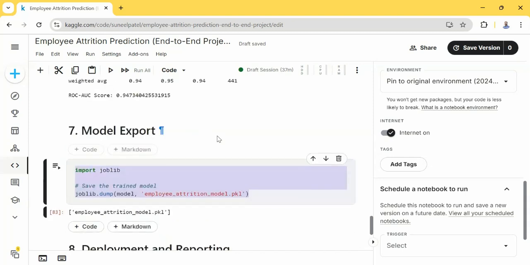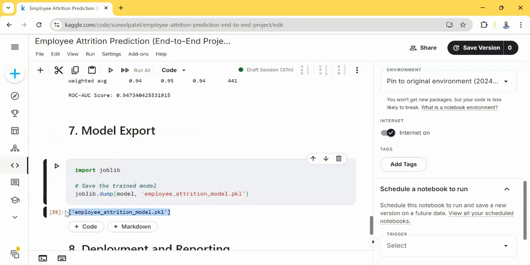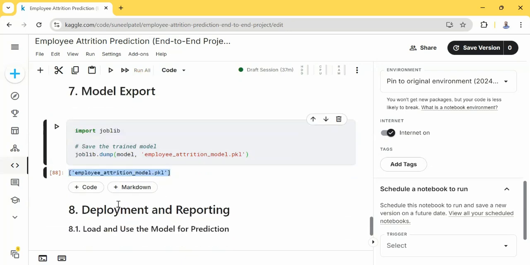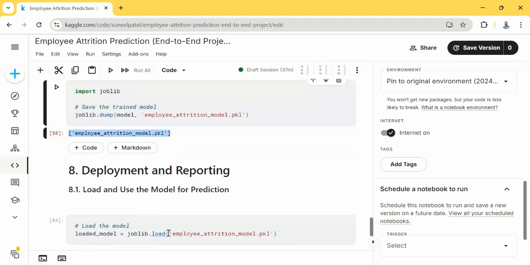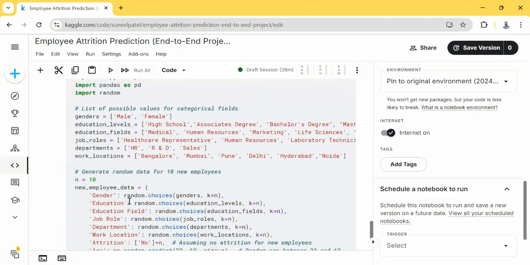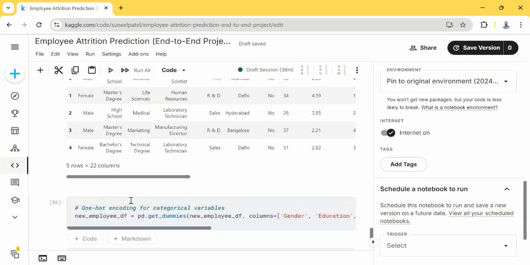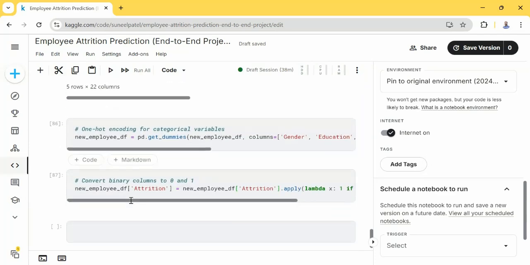So let me run this code and check whether Kaggle allows us to do that. Yes, your model is deployed and you can load this model using the joblib pickle file, and you can see your model is there. So let me run this code. Here we go. Your model has deployed and you can load your model. You can give your new data set, and after giving your new data set, you can get the prediction.